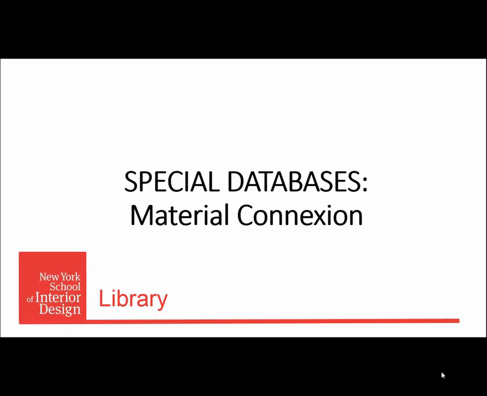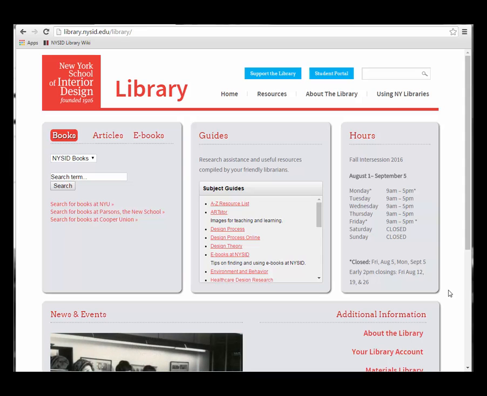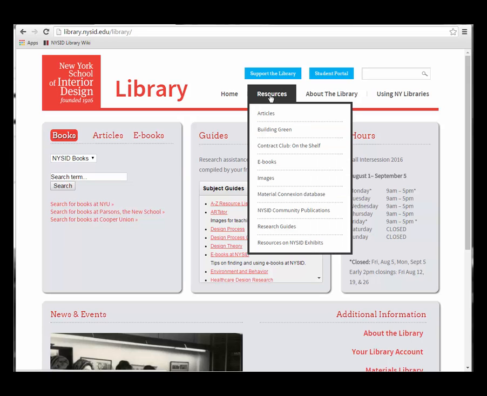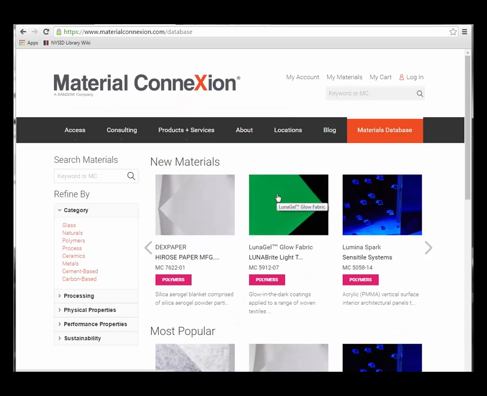The next database we'll discuss is Material Connection, an amazing database of materials. It is like an online version of NYSED's materials library with a focus on new materials and additional information about each product's properties, environmental rating, and manufacturer information. To get to the database, go to NYSED's homepage and hover on the Resources tab. You'll see a hyperlink for Material Connection. When you click through to their site, click on Materials Database on the upper right.